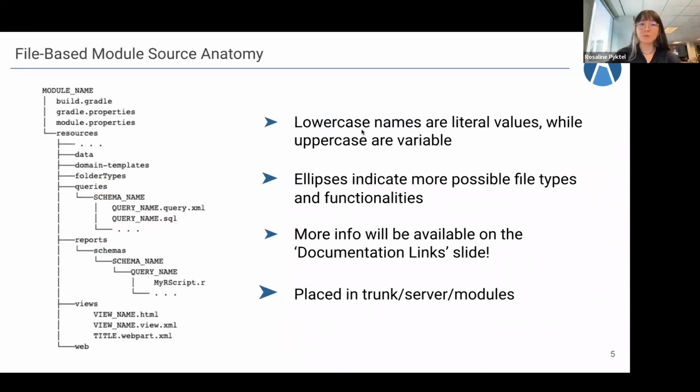So what does a standardized structure look like? Something like this. Note that lowercase names are literals, while uppercase names are variable dependent on the individual module. Ellipses indicate that there are more files, file types, and functionalities that we've omitted for the scope of this presentation, but full docs will be linked to in our documentation slide for referencing afterwards. That will contain the gamut of possibilities and include examples.